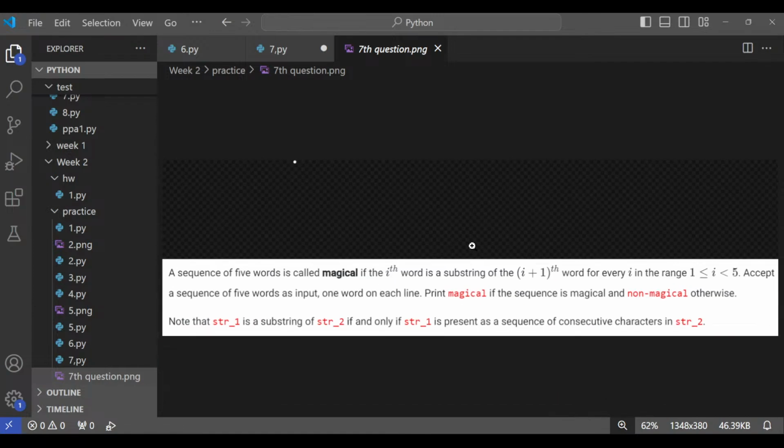A sequence of five words is called magical if the ith word is a substring of the i plus one word for every i in range, one less than or equal to i. So i must lie between 1 and 5 basically. Accept a sequence of 5 words as input, one word on each line, print magical if the sequence is magical, else not magical. So what I understood with the first reading is we have to accept 5 words, and we have to print if it is magical or not magical.